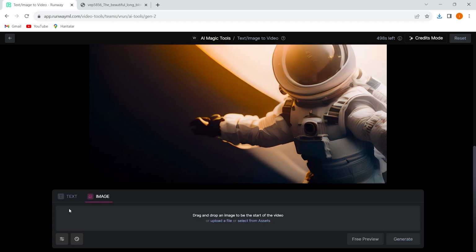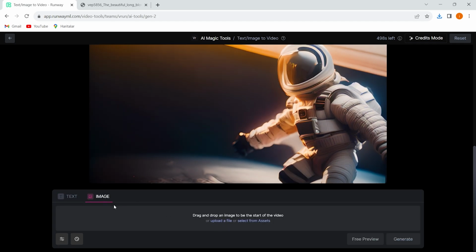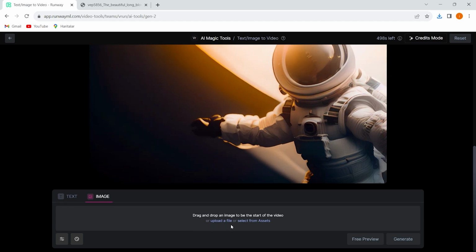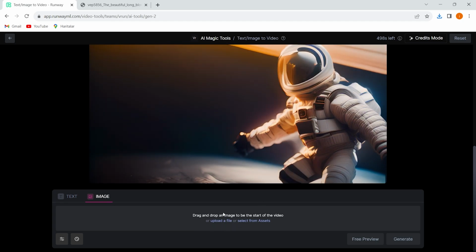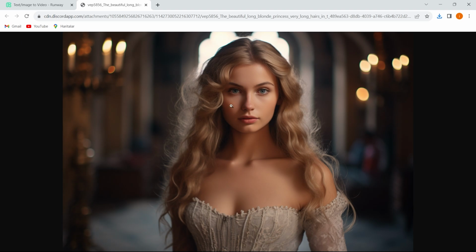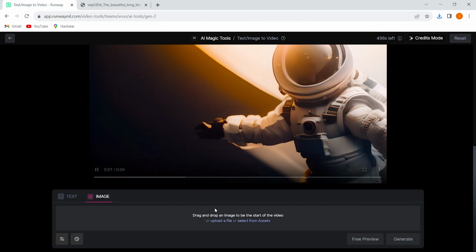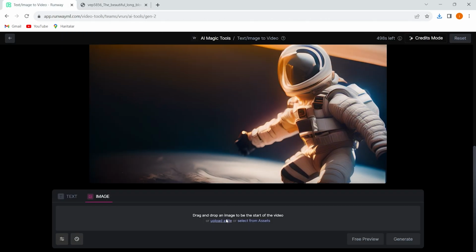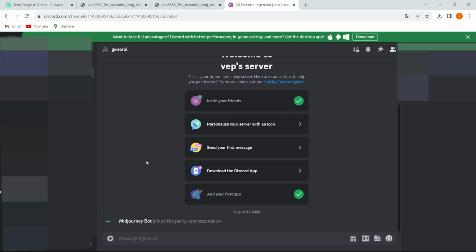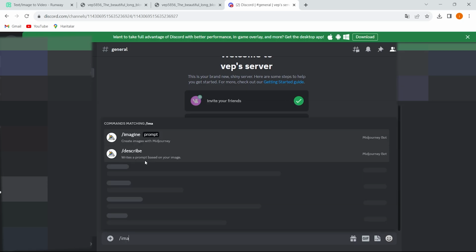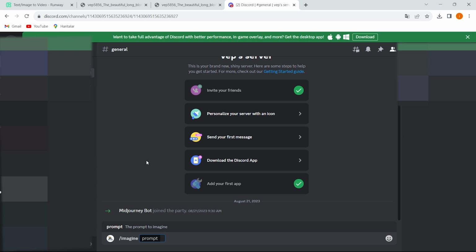Now let's explore what really makes this tool shine: the ability to create videos from images. In this feature, you provide the image yourself, and without writing any text, you simply wait for the tool to convert the image into a video. For creating the image, I'll be using Midjourney. You can find an image in any way you prefer, but I'll demonstrate how to use this particular tool.